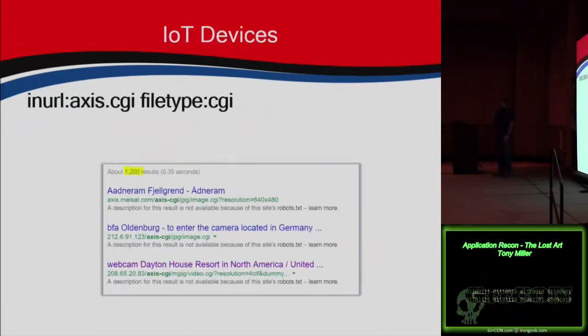Anyone know what this is? Does this look familiar to anybody? Anybody ever heard of Axis cameras? Yeah, this is cool stuff.